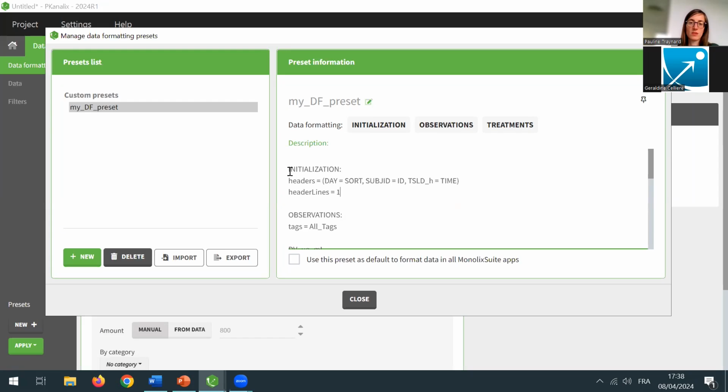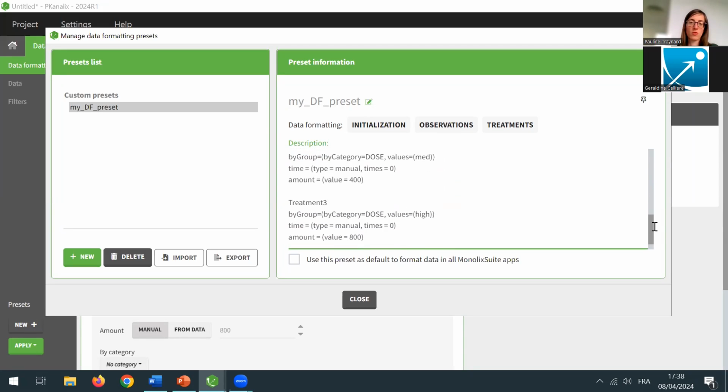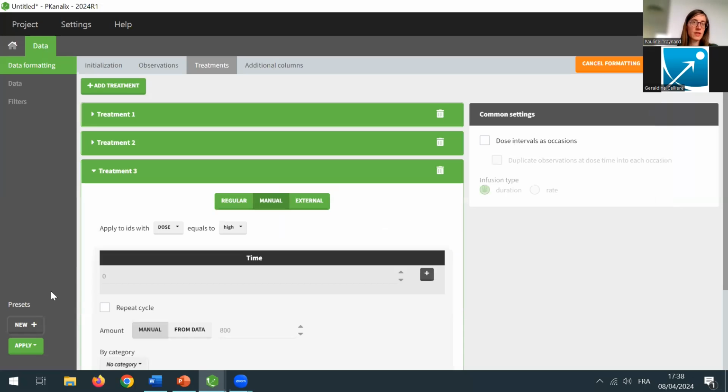For example, here we see the initialization of the columns, the definition of the censoring for the observation column, and the 3 different treatments corresponding to the different groups of those. And that's it for the data formatting presets. Before I apply this formatting to the data, I would like to show you another new data formatting option that is here, although I will not use it in this example.